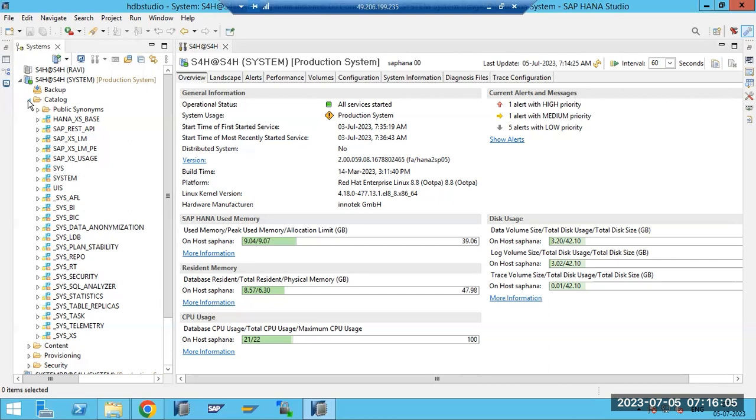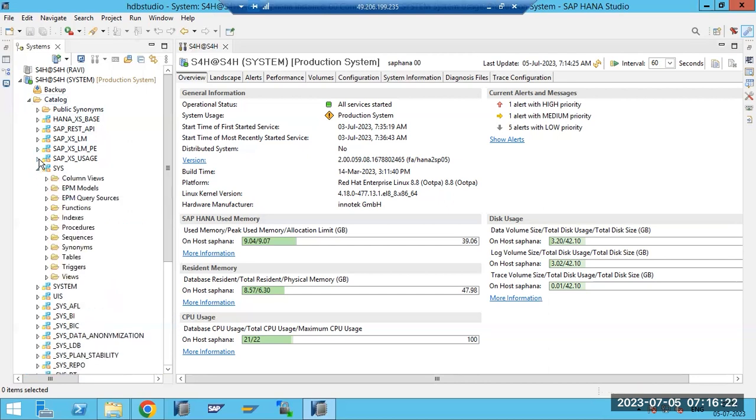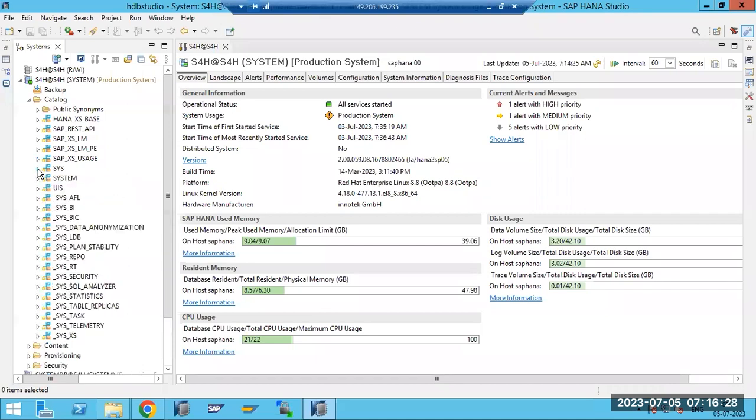The table is available under a schema. These are the schemas actually. So tables are available under the catalog, and under the catalog we have the schemas. Suppose like these, these are all schemas. Schema means the owner of the tables. The schemas are the owners of the tables.